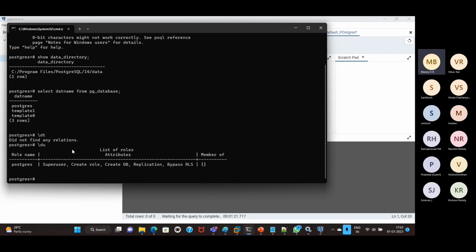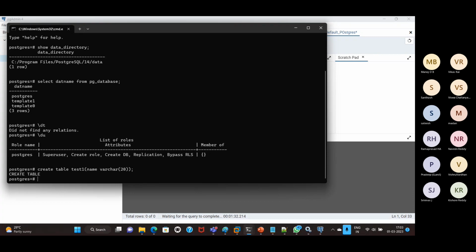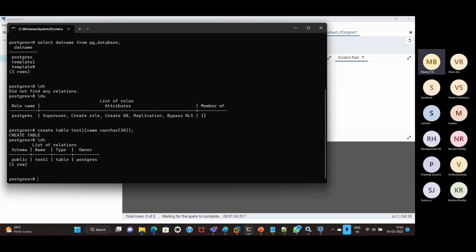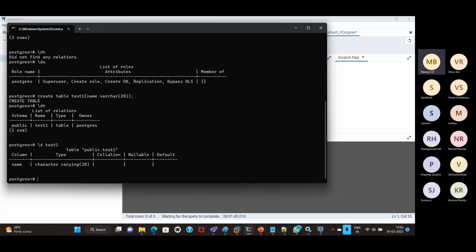So see here, if I create table test1 with name varchar, now you can do \dt. We are able to see the test1 table. And also you can describe the table as well. \d test1 will describe the table columns and data types. So this is the way we list out, and this is the way we describe a particular object.